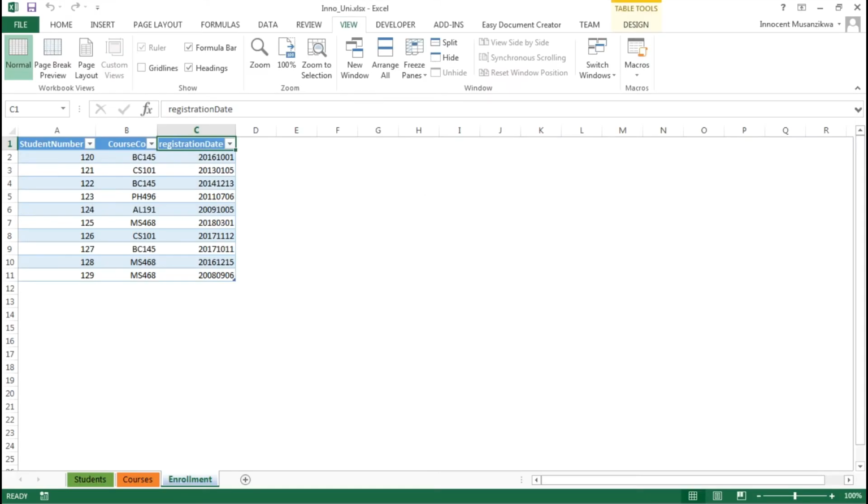So once again, we go back to this enrollment table, which has 10 records. From there to there, I've got 10 records that I need to insert. So instead of inserting this one by one, I can use DTS to import from this InnoUni XLS file, and insert into my SQL database.